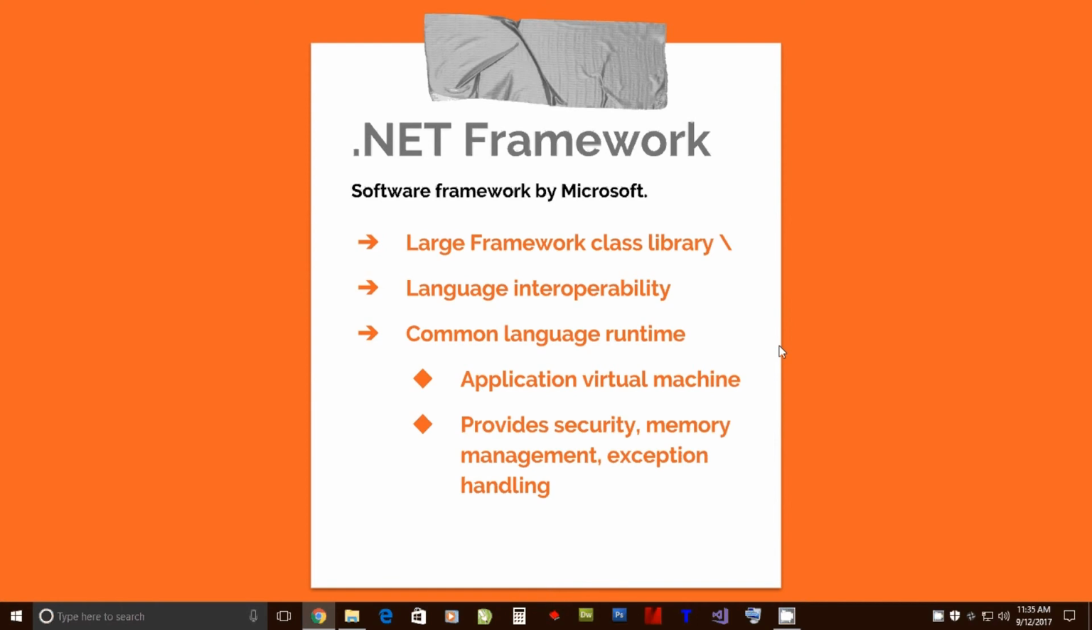Then the .NET framework contains a large framework class library. The framework class library helps us to do common things without any difficulties. Like if you want to connect to a database, then there are specific classes for the connection, so you can use those classes. So you don't need to worry about how to do that kind of thing. Most of the common things are created as a framework class library in the Microsoft .NET framework.